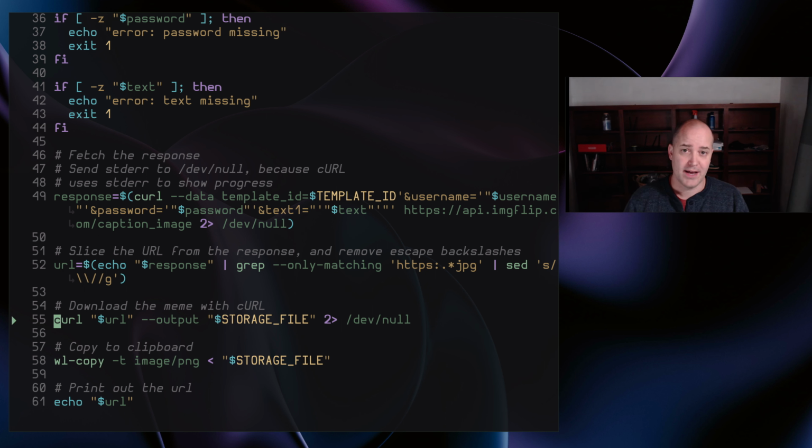On line 55 I'm now downloading that meme, and on line 58 I'm copying that into my clipboard. Now this is a Wayland specific thing, and it's kind of messy dealing with copy queue. It's a bunch of stuff. You don't have to do it like this, and if you're on a more sane operating system, you'll have something better happening here. Last, I actually print out the URL just so I can see it in case I don't want it just in my clipboard, but I want to go visit the website.